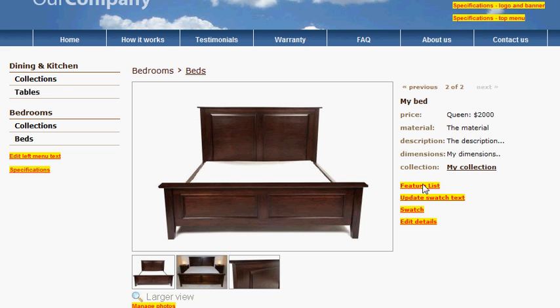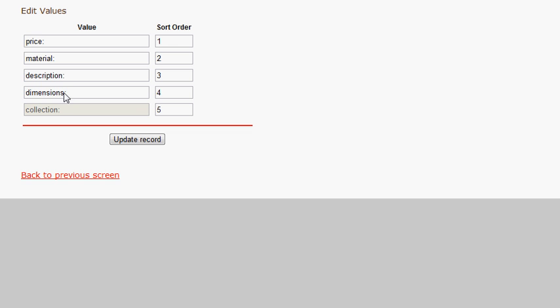And if we want to change this text in here, that's easy enough. Say we wanted to make more room. All this you can change. Update.